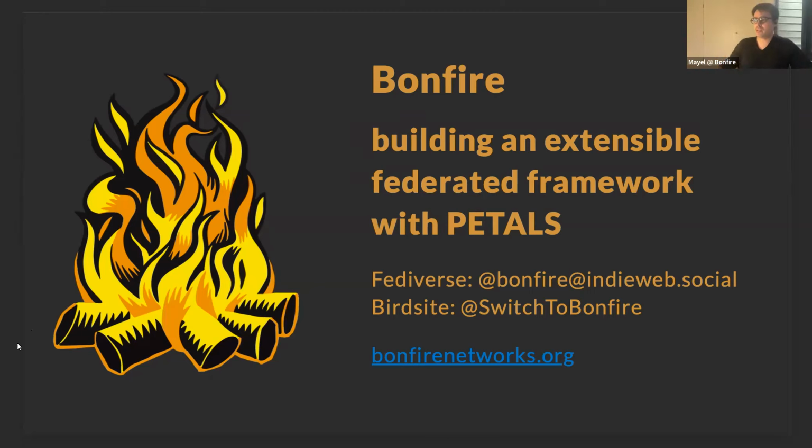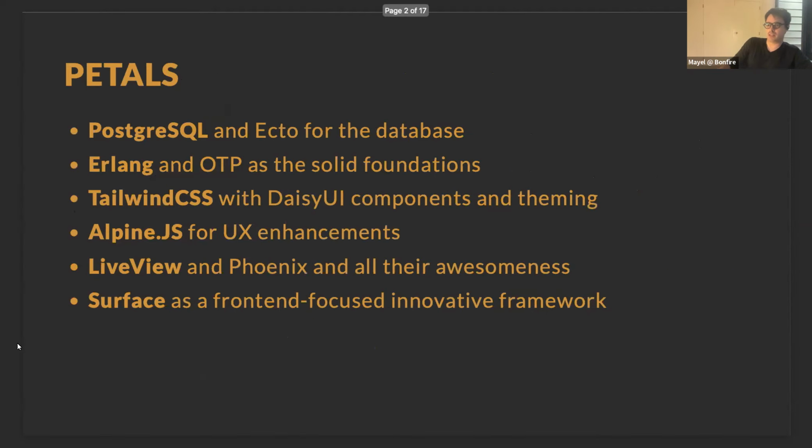Okay, hello everyone. So I'm here to talk about Bonfire, a federated framework and app toolkit for creating federated apps. For those of you who are not familiar with the Fediverse or Mastodon, I figure many more of you might have heard about it in the last few weeks, because there has been a big drive of users trying to leave Twitter.